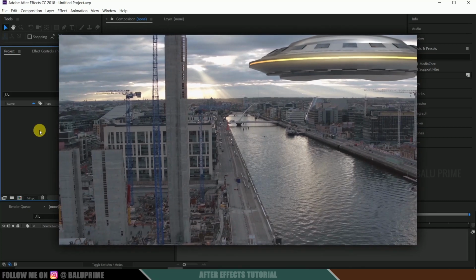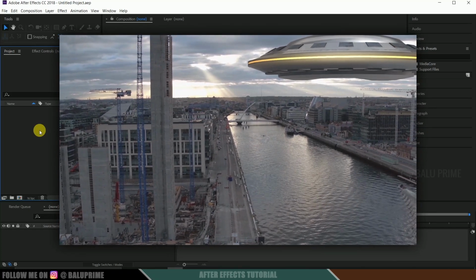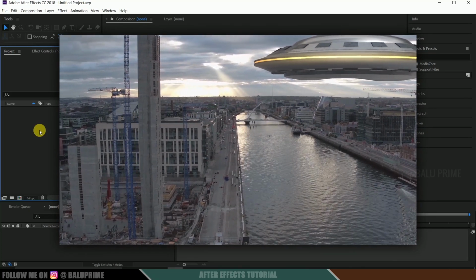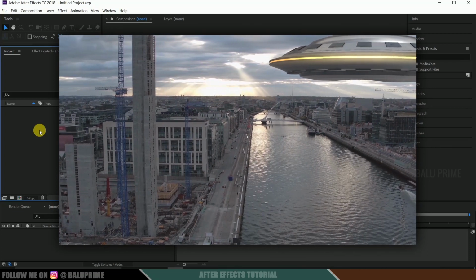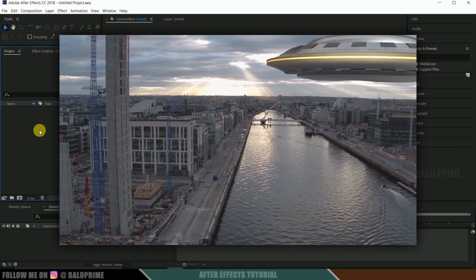In this tutorial, let's see how we can place a UFO into our footage using the Element 3D plugin in Adobe After Effects. So I hope you will find this tutorial useful.